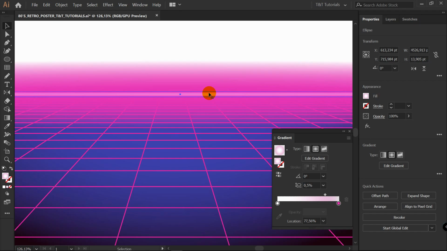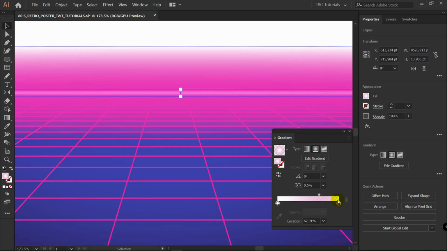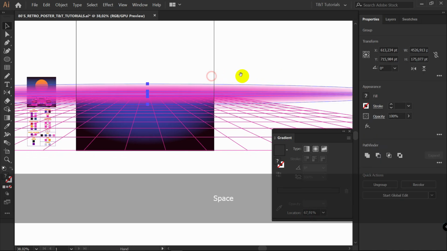If you want to make this line brighter, just press Ctrl+C, Ctrl+F. But I will leave it as it is. Just don't forget to leave the same pink color for this gradient slider to have smooth transition between these colors. Let's select these three layers, Ctrl+G to group.